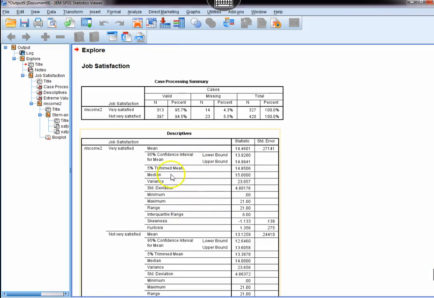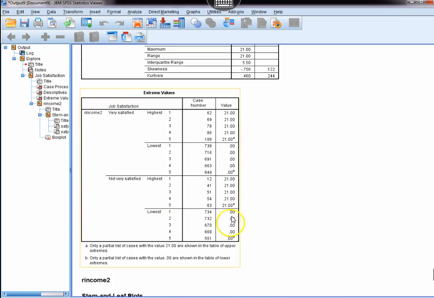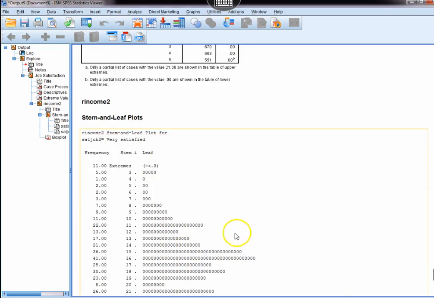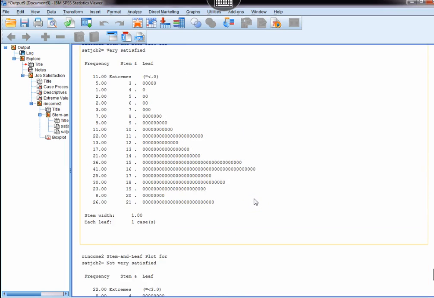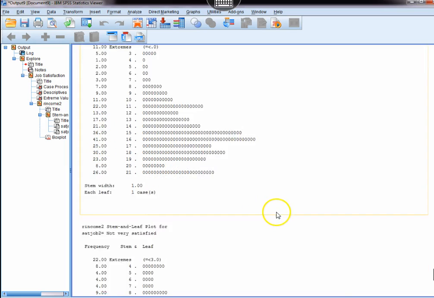Then there's our descriptive statistics. There's our list of extreme values. So these are the case numbers and the values associated with them. And if we look at these stem and leaf plots, we can see the extremes there as well, right? The frequency of the extremes.